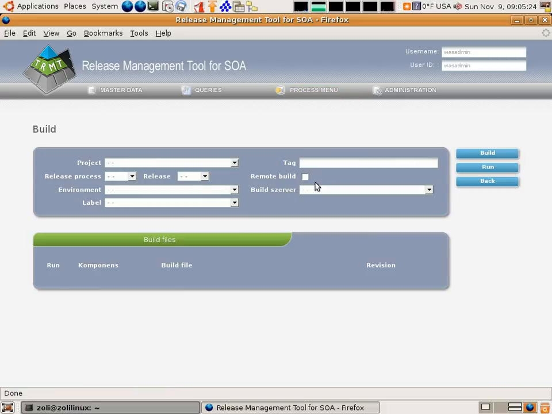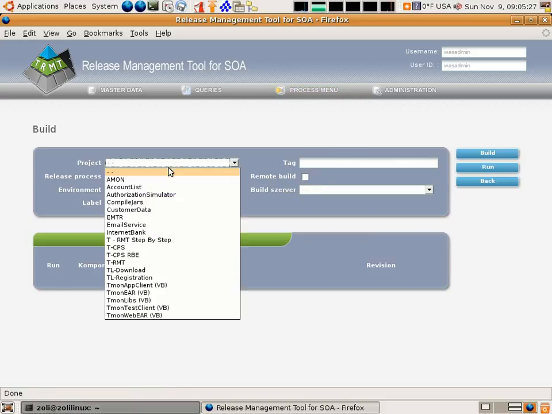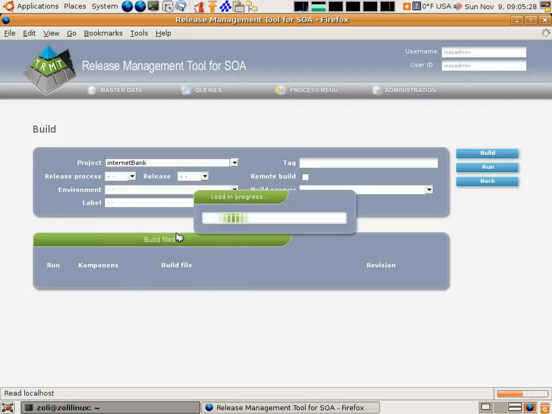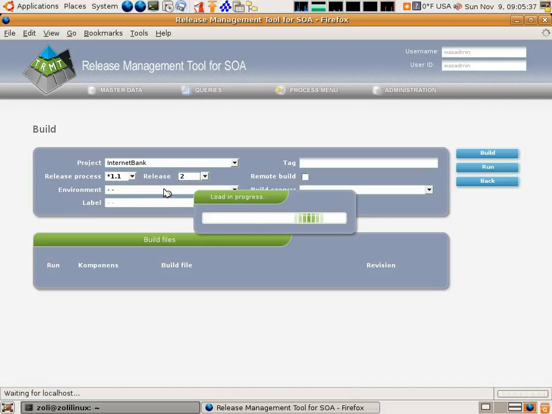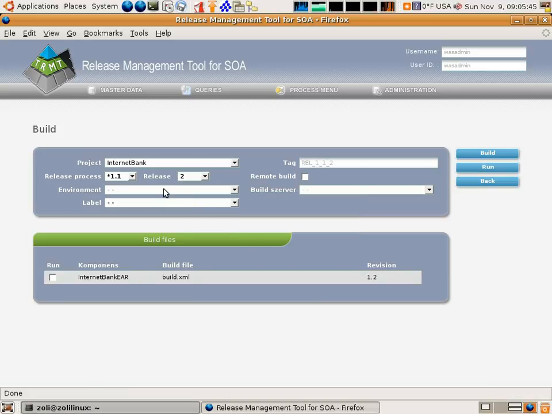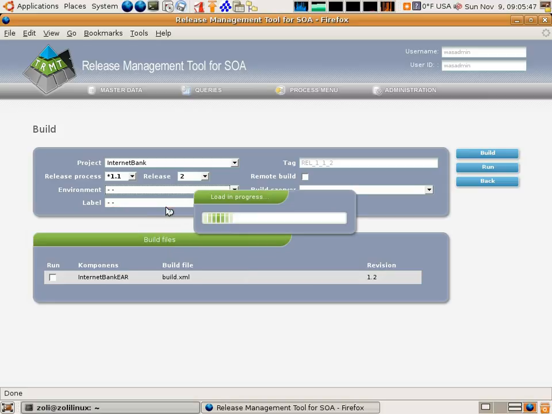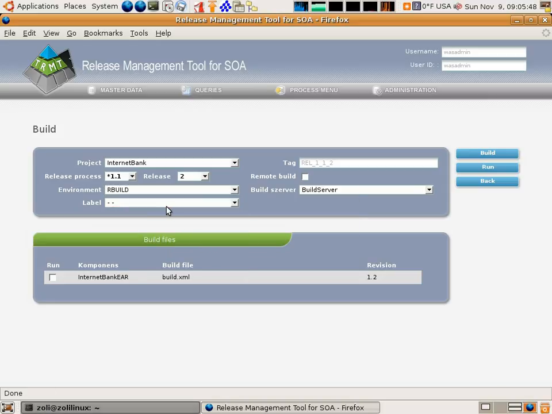This means that build scripts can be part of the release itself and can be run by TRMT to build the release. In this screen, the application and the release are selected, and also a build server is chosen. The build server can be the server running TRMT for SOA, or it can also be a remote server accessible through SSH. It can be any flavor of Unix, Linux, or even Windows.